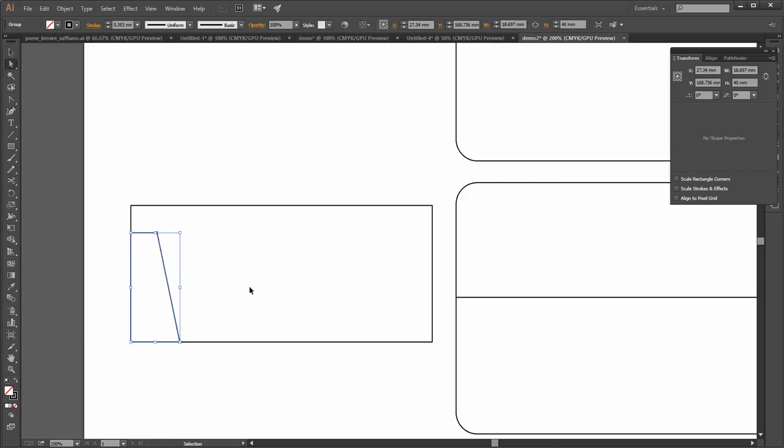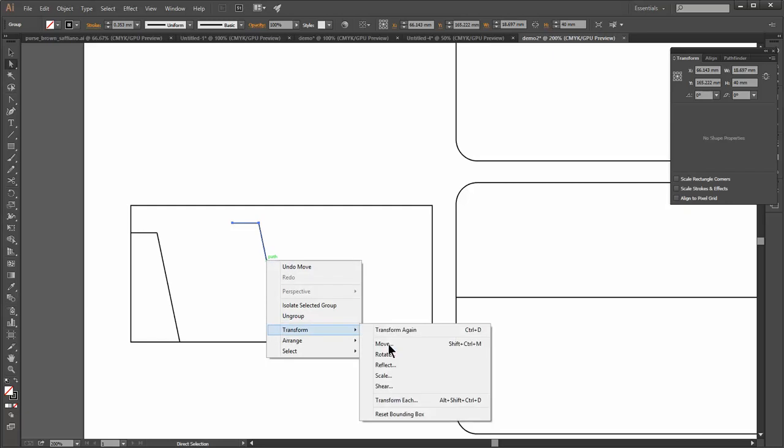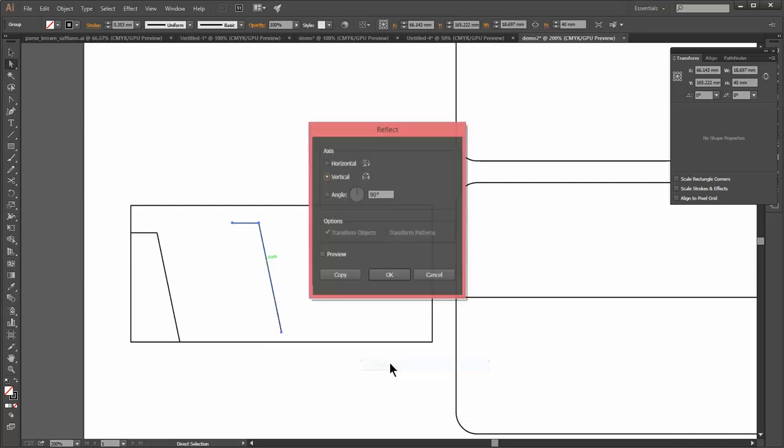So what I'm going to do is Control C, copy, and Control V, paste, and it gives me a second one. Now if I right click on the path, go down to transform, and then reflect, the dotted line here is the direction it's going to reflect in. So I'm going to reflect it vertically, which I know seems like you'd want to reflect it horizontally, but just look at the dotted line to give you the idea of which way it's going to go.